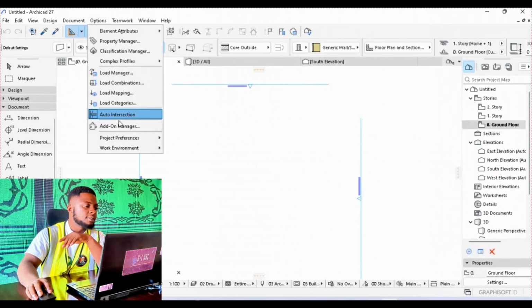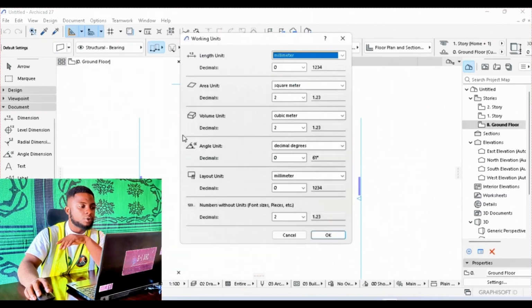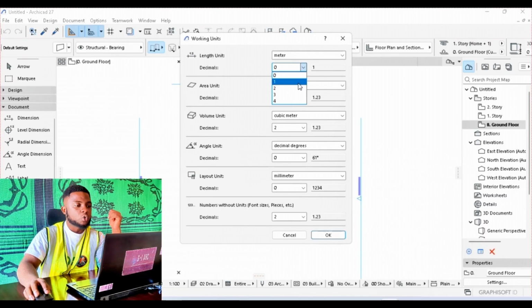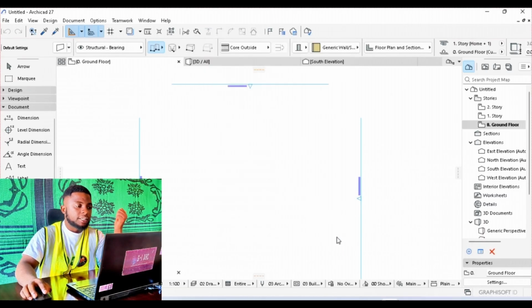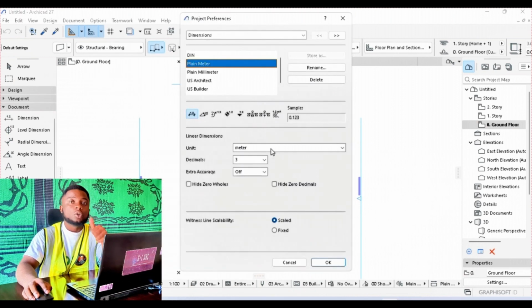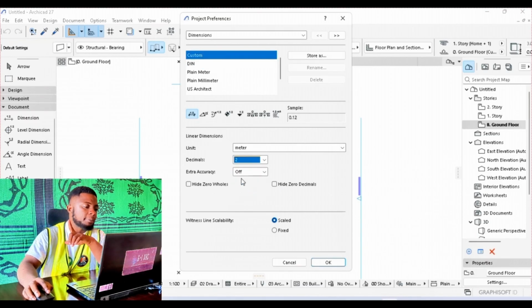Now go to options, down to project preference, working units. We are going to set our working units to meters, precision to 2 decimal places. You're going to click OK, then move on to set dimension unit. So you navigate to options, project preference, dimensions. For the units, we are going to ensure it's in meters, and for the decimal, we are going to put 2 decimal places. Once done, we are going to click OK.